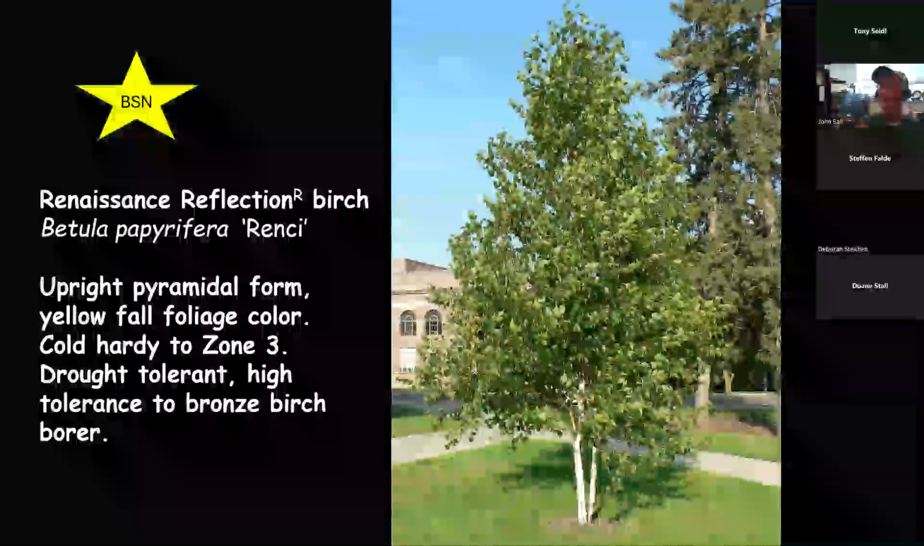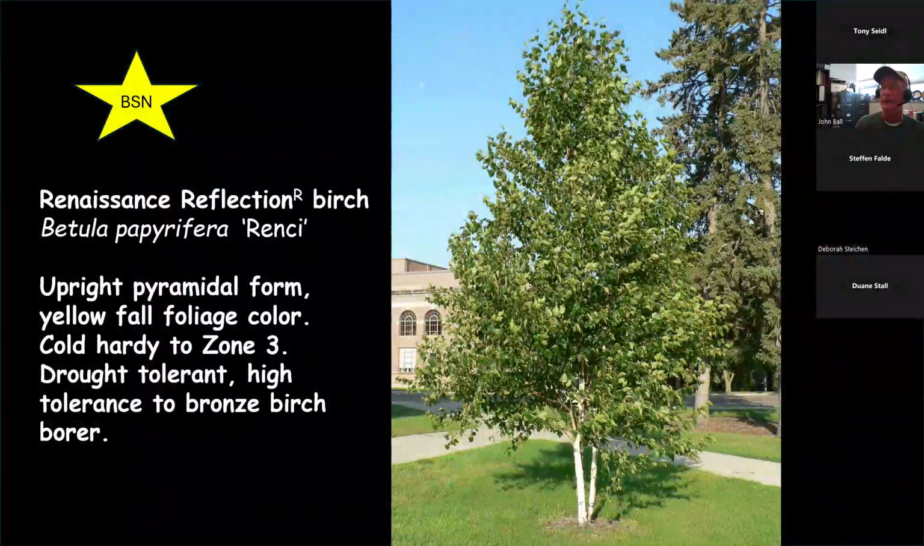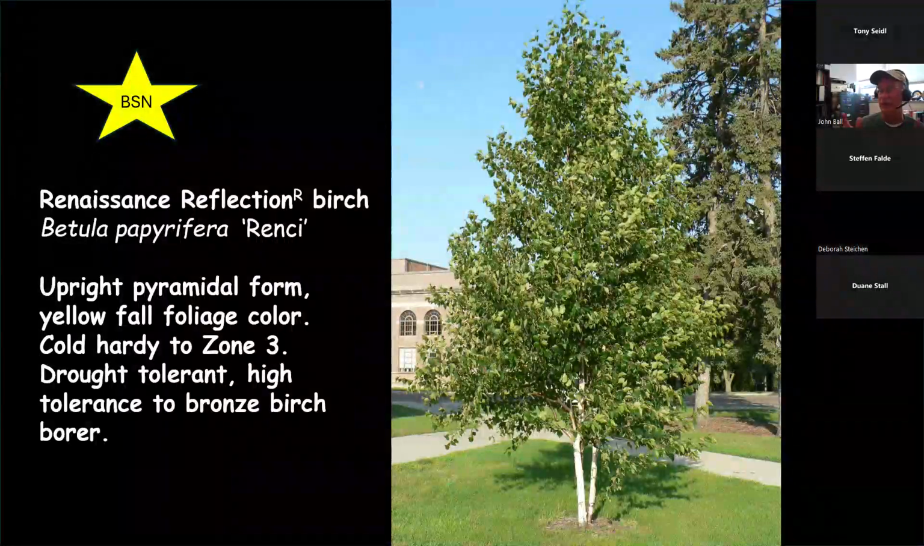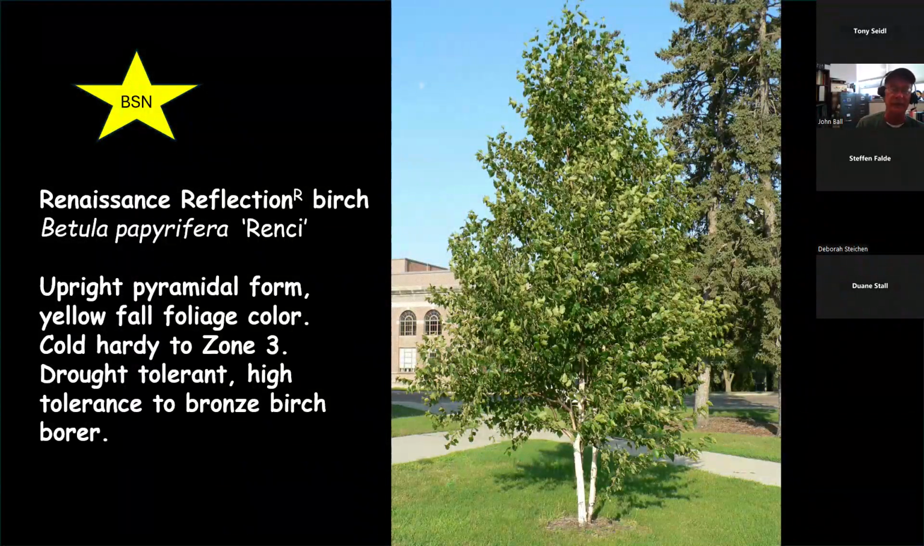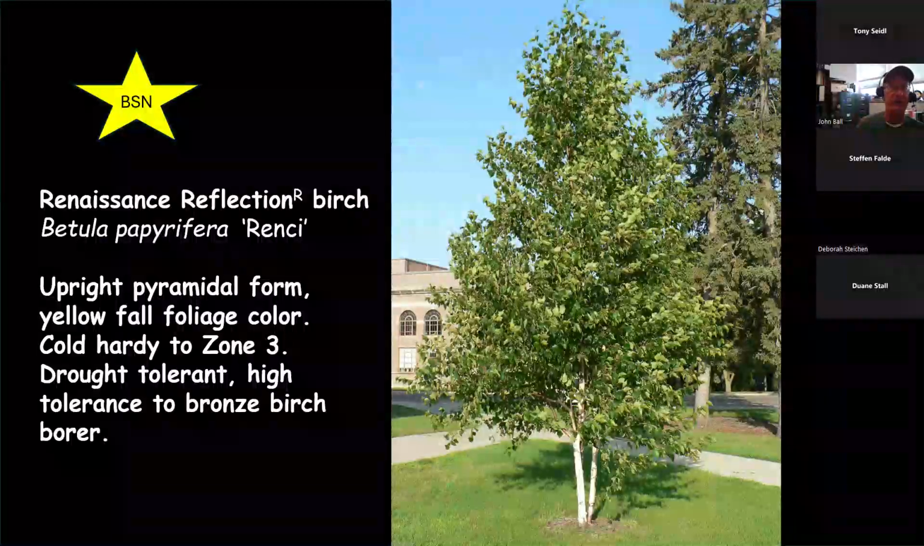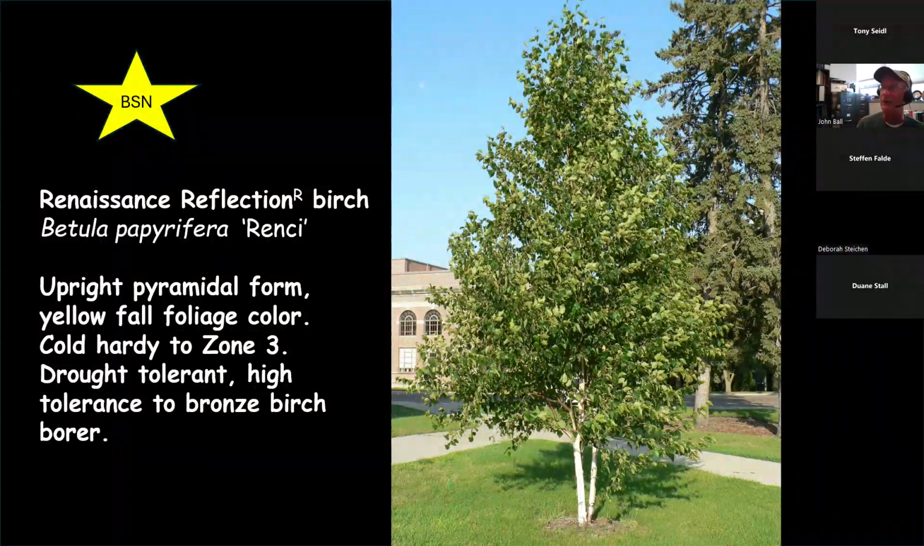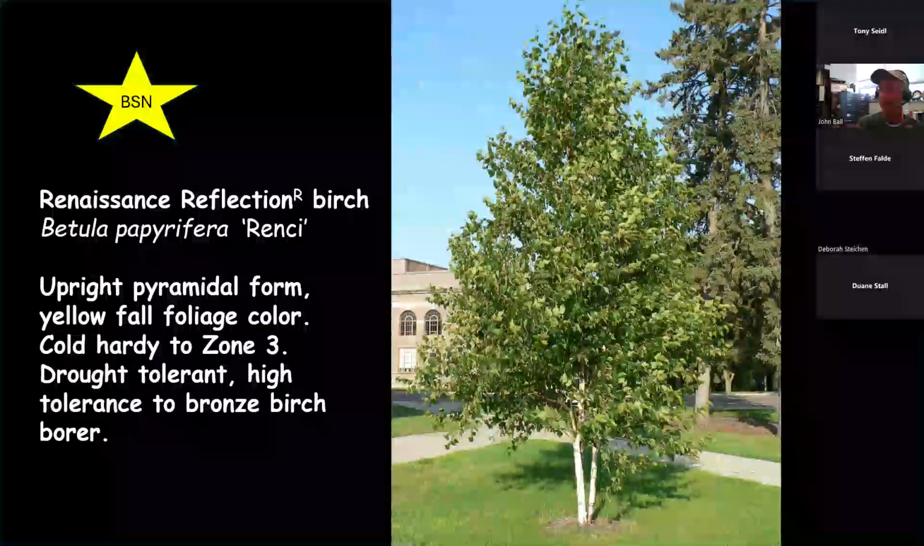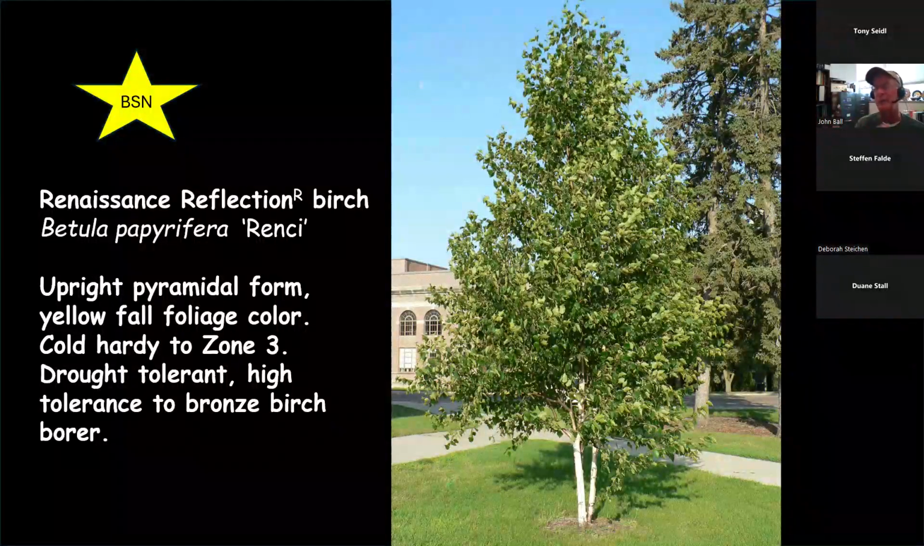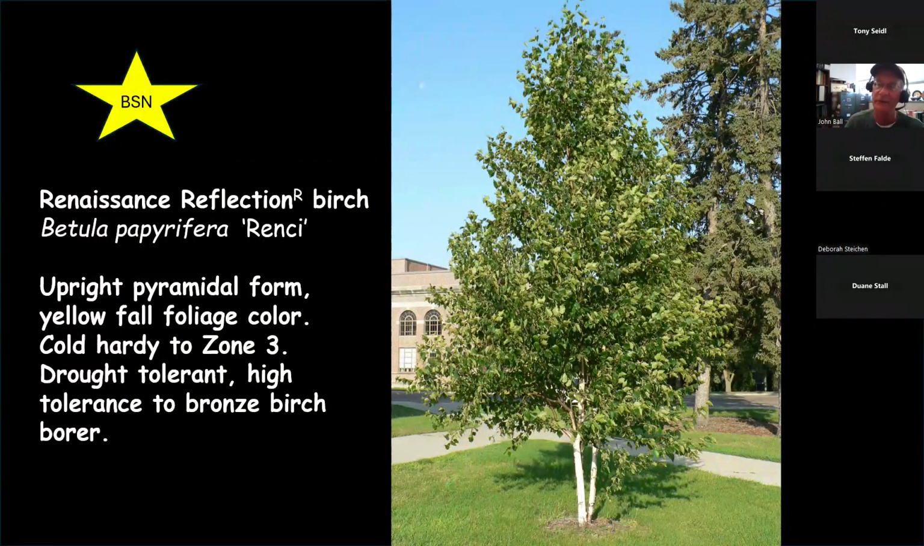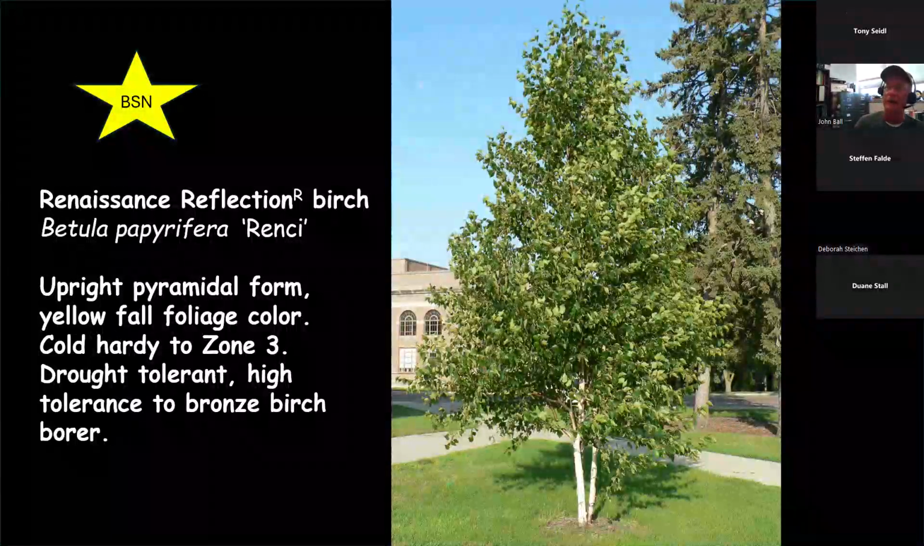And we need drought tolerant paper birch because otherwise they can be attacked by the bronze birch borer, which can be devastating to these trees. I like the form, kind of a nice upright form. Yellow fall color can be gorgeous. We have native stands of paper birch in the Black Hills, though some people say it's the western species, but I'll let botanists argue the point.